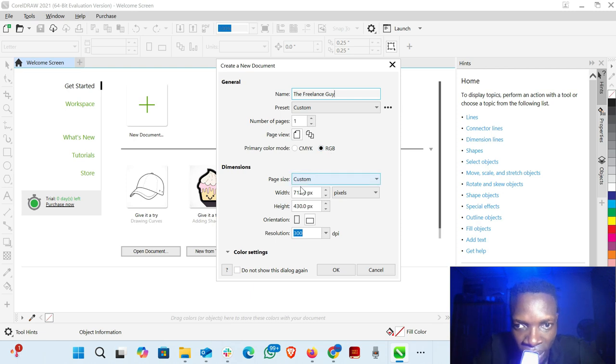So then the next thing is the dimensions. What is the dimension that Fiverr actually requires from you who are just starting as a newbie? All right, the acceptable dimension that Fiverr requires from people coming onto their platform is 712 by 430. So you have to ensure that when you are designing, it is 712 pixels by 430 pixels.